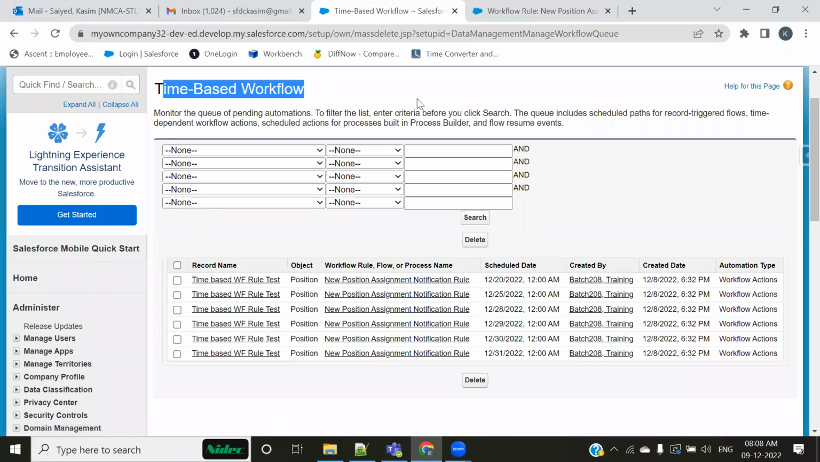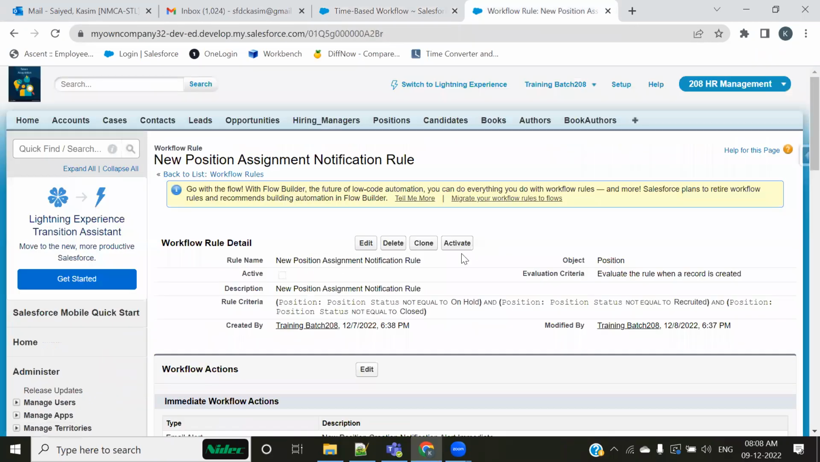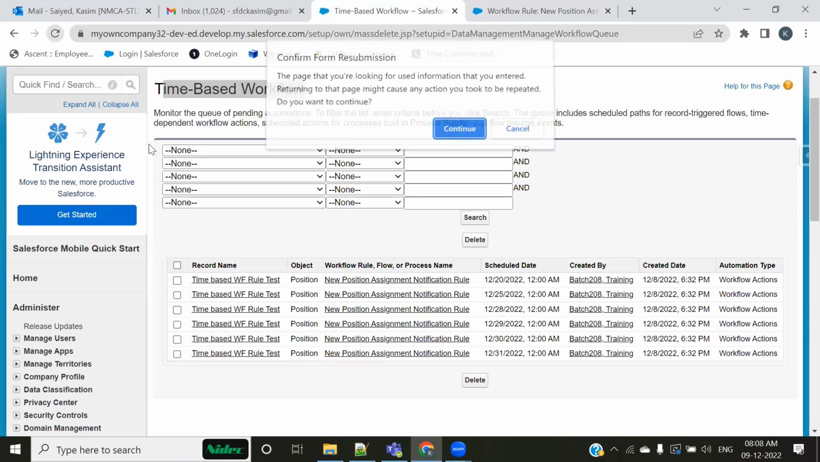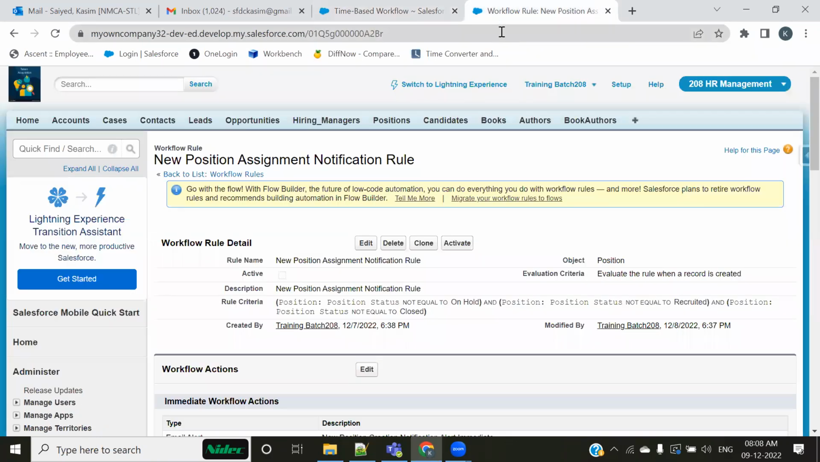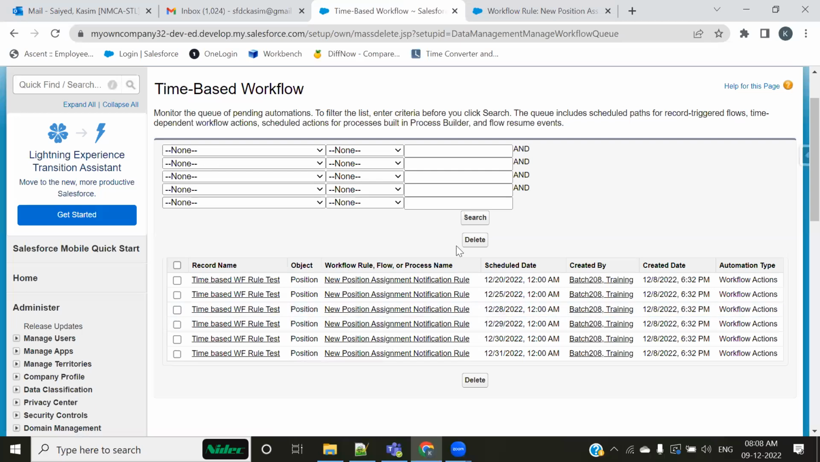Now what would happen if I deactivate this rule? If I don't want this rule to be fired, I deactivate this. If you go back to the time-based workflow and even refresh it, the initial assumption would be, okay, if you deactivate the rule, it is because you don't want it to be fired, right? So ideally, this memory should be flushed out, but it's not. No.